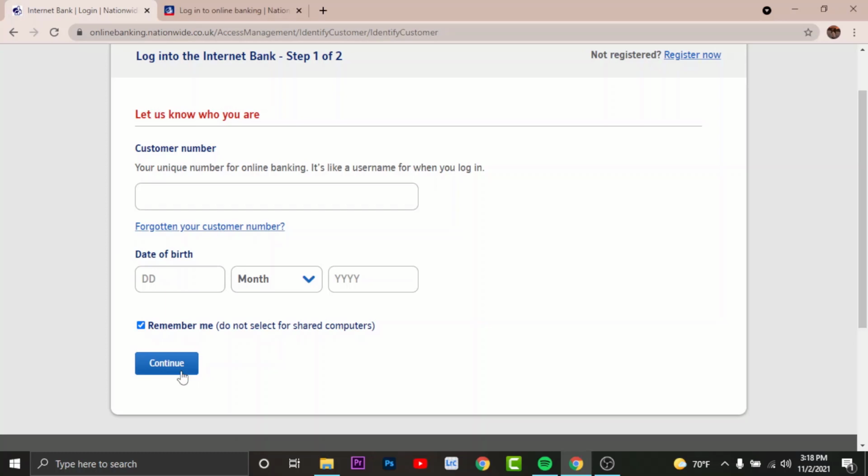By tapping on it, you will get an option now to log in. You can either log in with a pass number or a code sent to you by text, or you can log in with a debit card and card reader. Make a choice, then enter the details and tap on continue. And once you tap on it, you will have successfully logged into the Nationwide online banking.